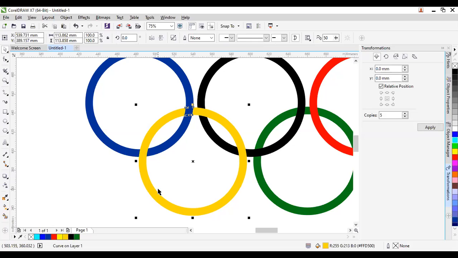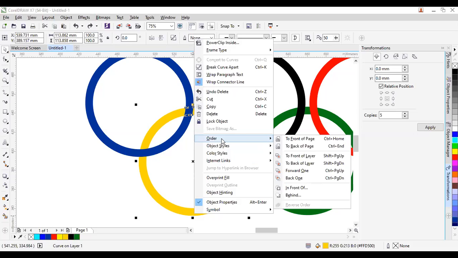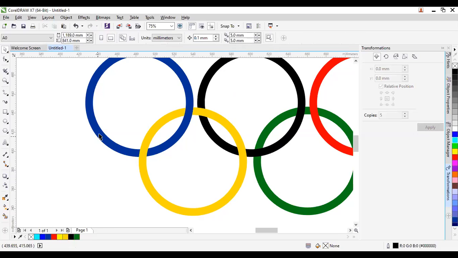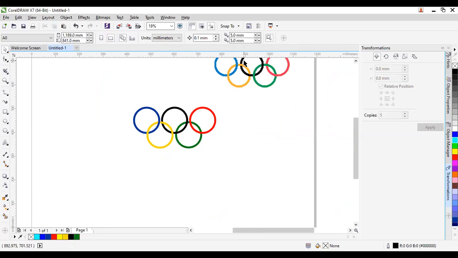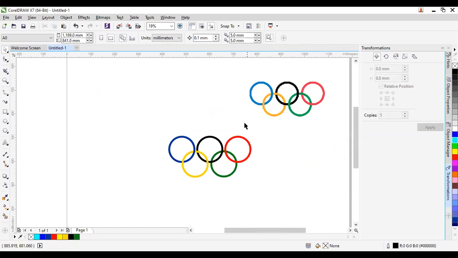If you find pressing Control and Home at the same time on the keyboard a challenge, you can simply right click on the yellow, go to Order from the drop down menu and then select To Front Page, and that will bring the yellow in front, and it will give you the effect that you want, just as in the Olympic logo.